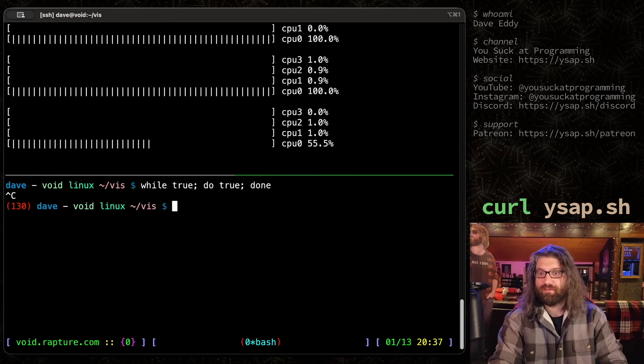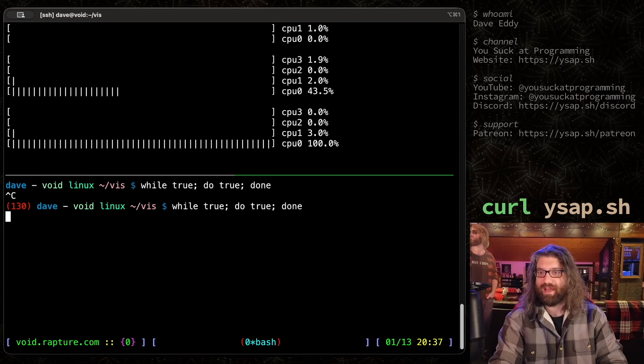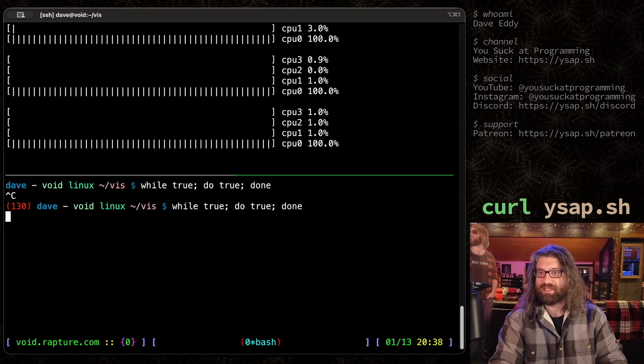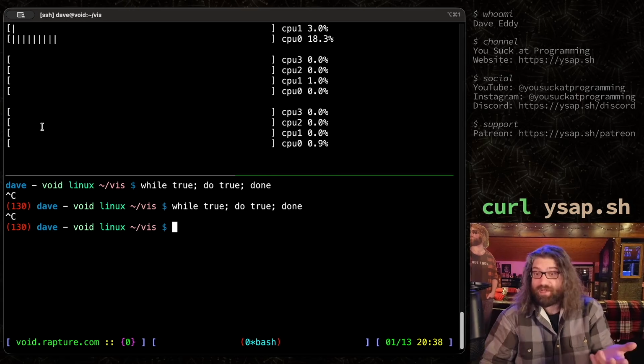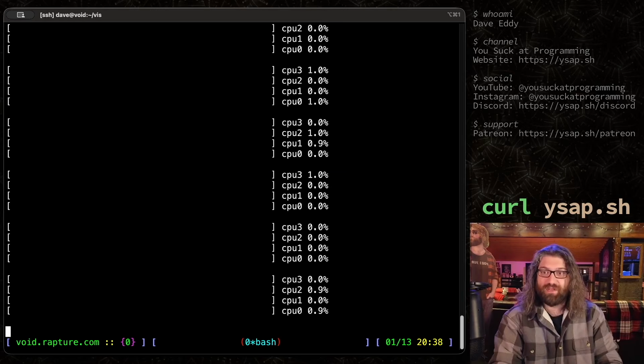When we Control-C, it's gone. Hey, that's awesome. But when we go ahead and run it again, you can see we are just absolutely slamming that core. So this is cool to see. It's working. We've actually made something here. We've made a visualizer for CPU usage, just using bash built-ins and the proc file system. So that is really, really cool.